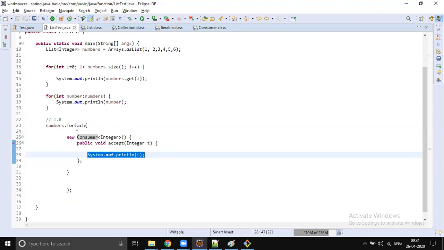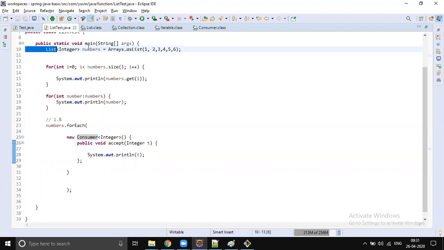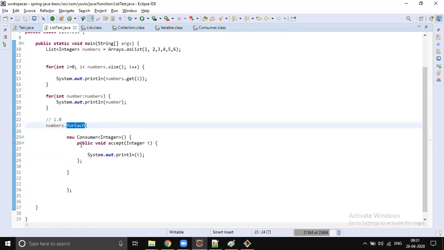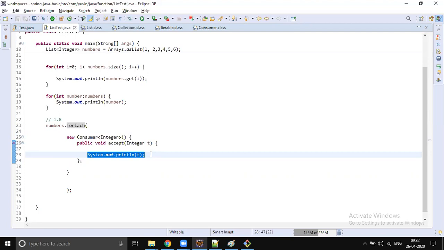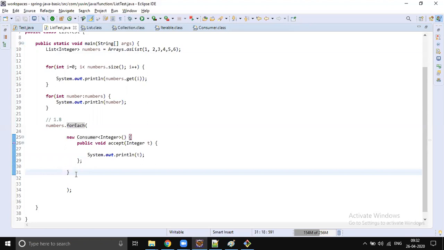So overall, we are taking this list, and when I call for each, we are going to take each element from this list. And what is my business logic? Printing that element value on the console. That is my business logic. Are you clear about what I'm trying to do here using this for each method?